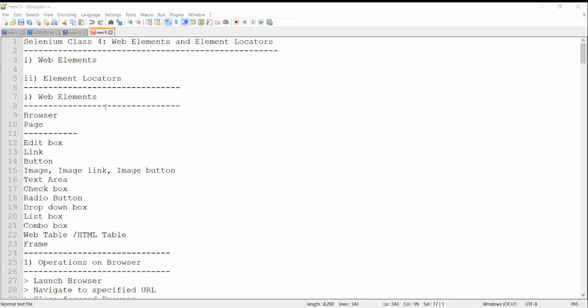Web element is nothing but whatever values are presented in the page, and all of those come from web elements. And web locators means, to identify each web element uniquely, we provide element locators.